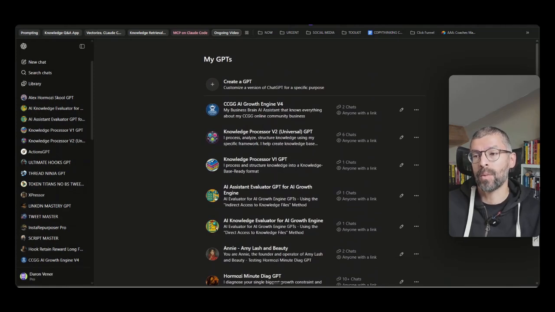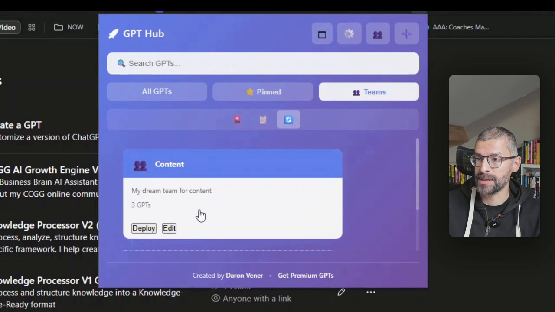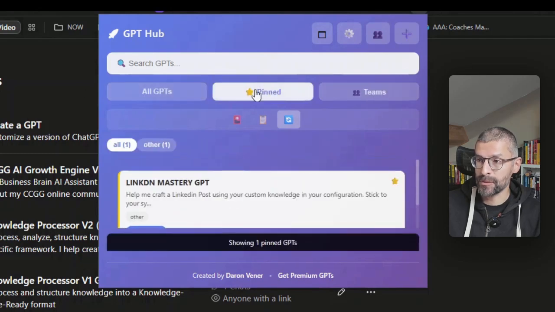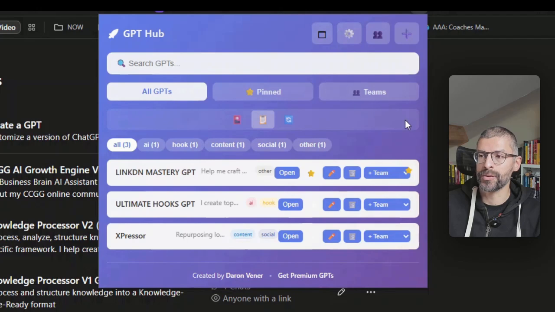So what I did, I just created a Chrome extension to help me with this, and let me show you how it works. Basically it's GPT Hub here. With GPT Hub, I open it, and I can create my teams of custom GPTs. I can add my custom GPTs. For instance, I have some here. I can pin the ones I prefer. Of course, I can organize the views the way I want. Anyway, let me show you how that looks.